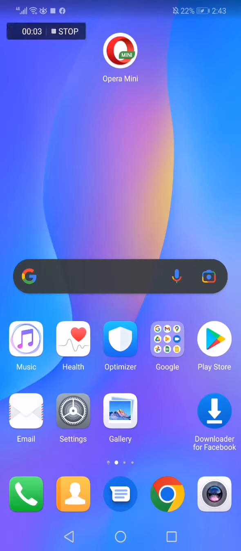How to turn off Opera Mini notifications. Hello guys, in today's video I'm going to show you how to turn off Opera Mini notifications easy and fast.